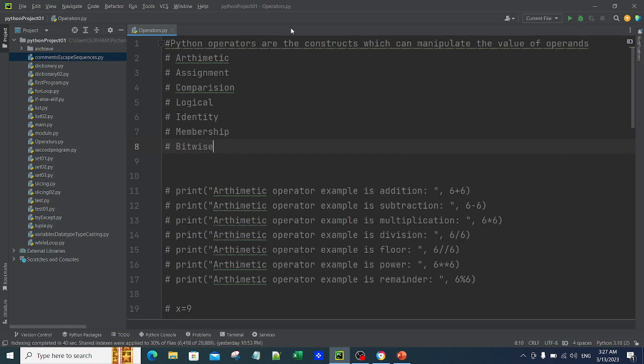Now what is the operator? The operator can be a plus symbol, a minus symbol, for addition, subtraction, multiplication, division. These are operators. Similarly, these operators are used in coding whenever you have to manipulate a value. Whenever you have to manipulate a value, we go and use operators.